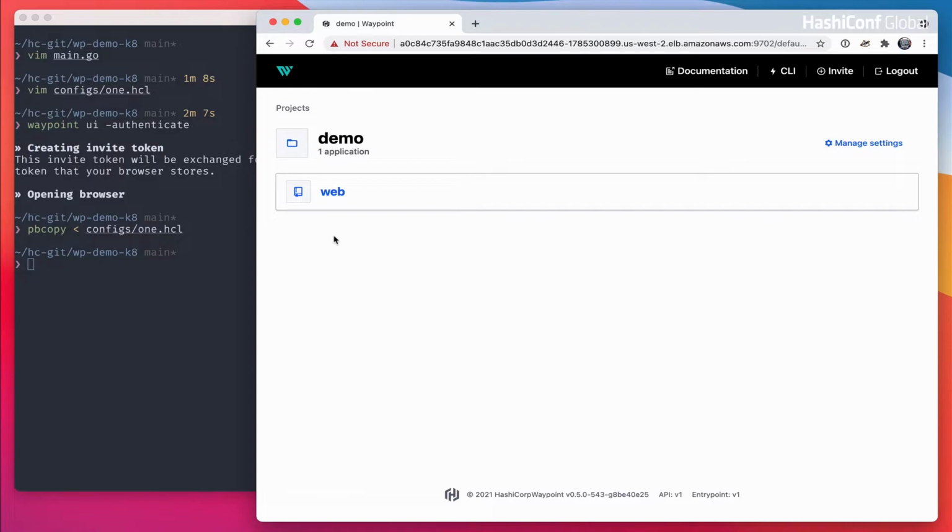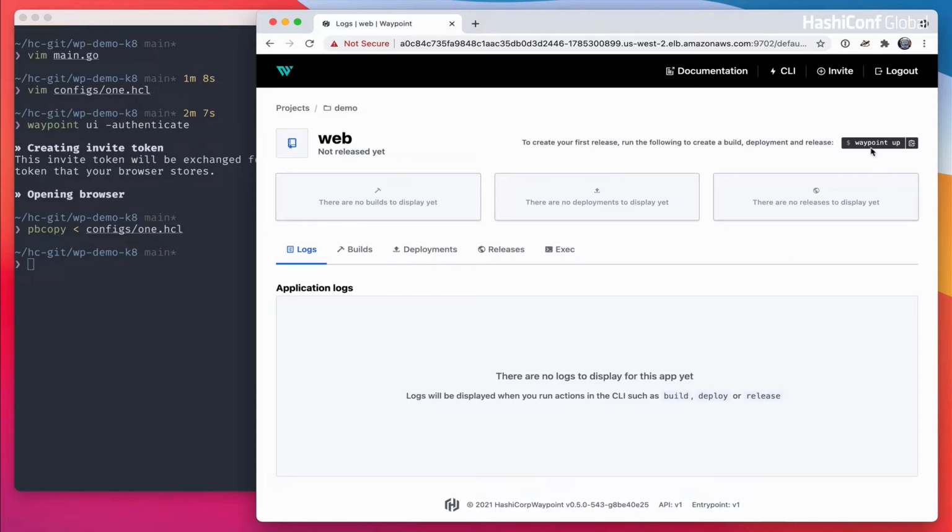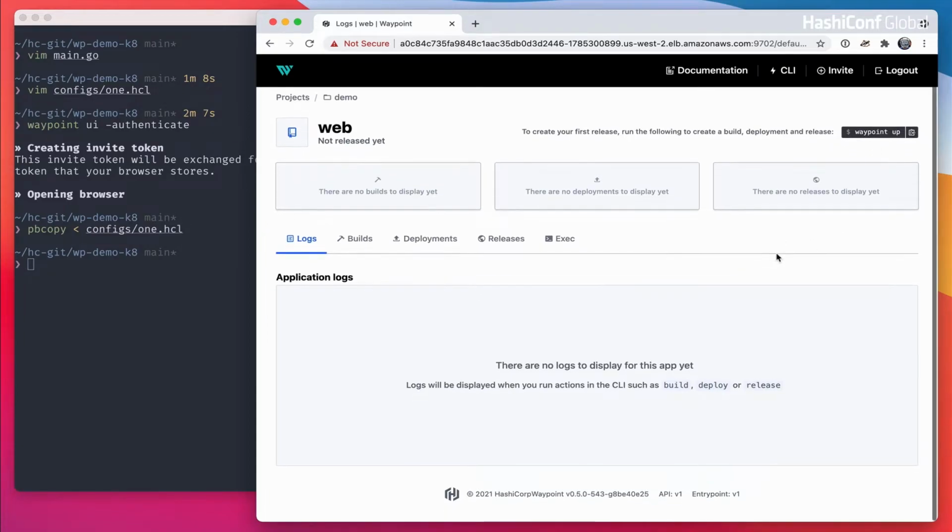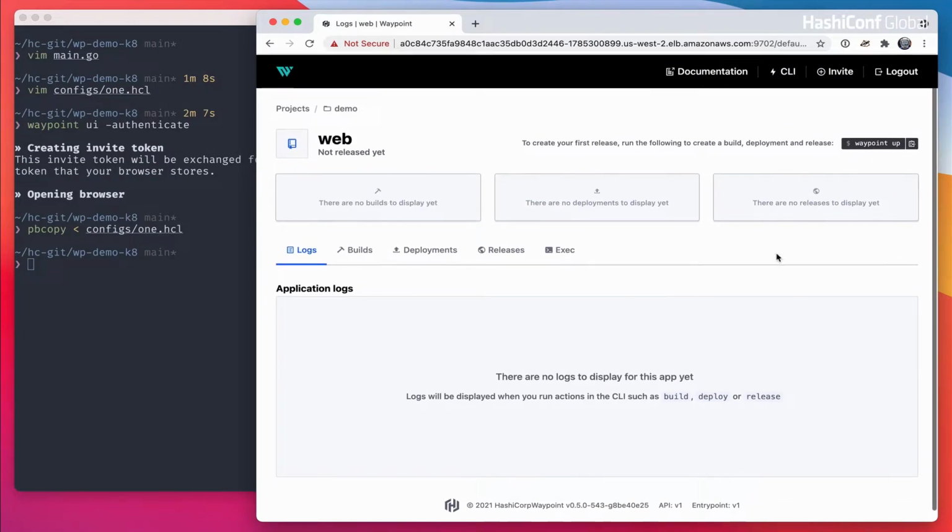Now we can see that it's automatically pulled it in, and we have the application already known within our demo project. In the future, there will actually be a little Waypoint up button up in the corner, but for right now, we're going to go ahead and use the CLI to deploy the application.